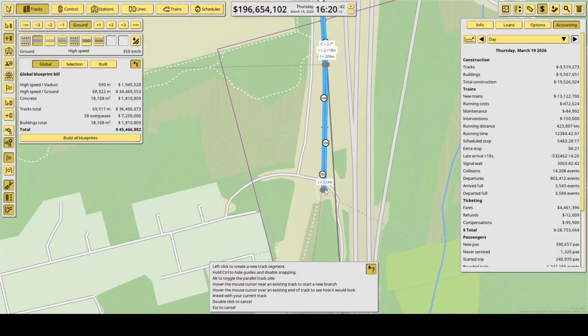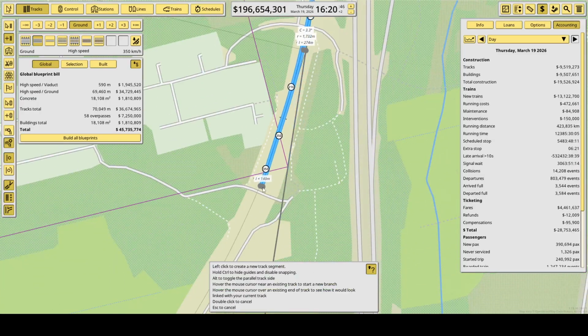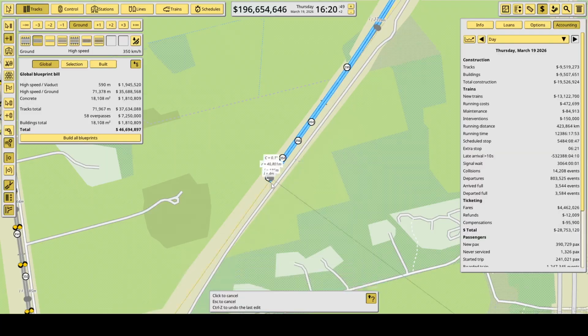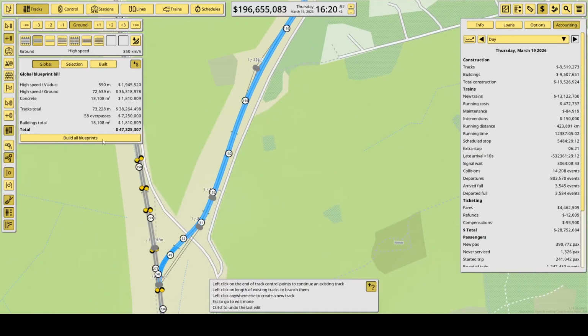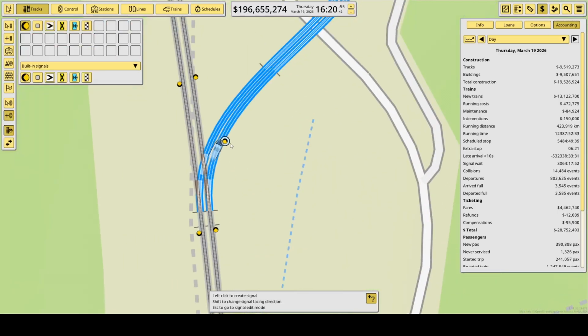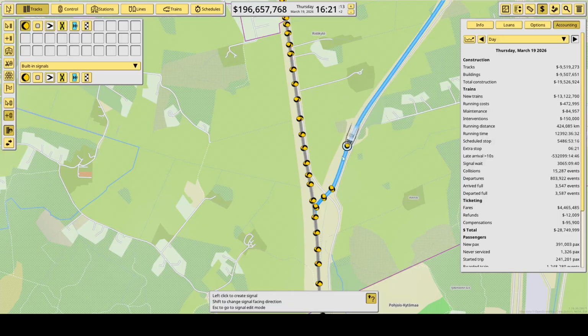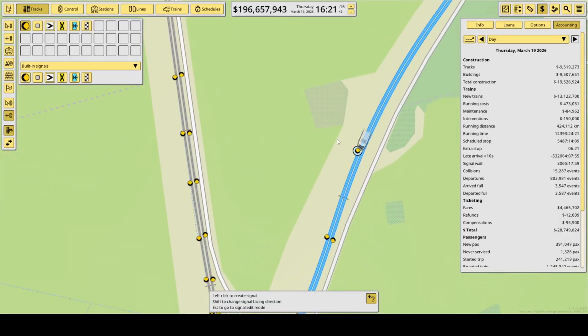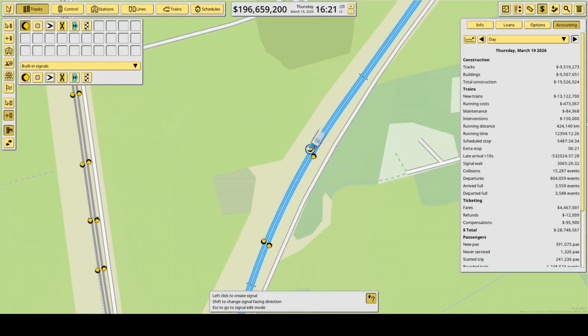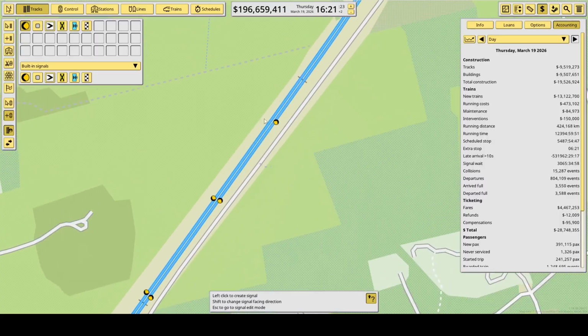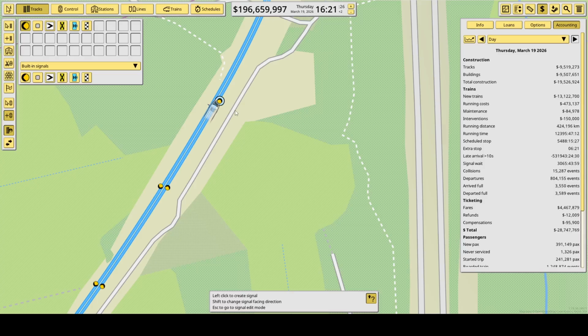There we go. So, yep. This is the first deviation to Harajoki on the track. Because long distance trains don't stop at Harajoki.